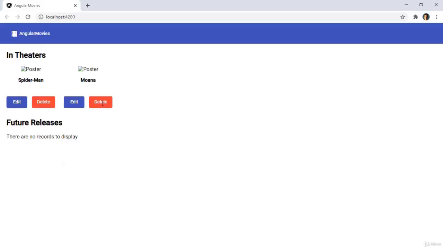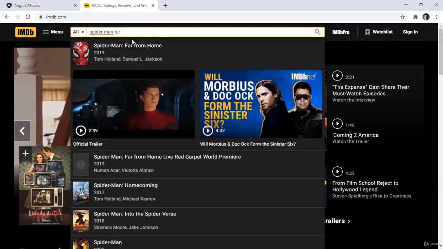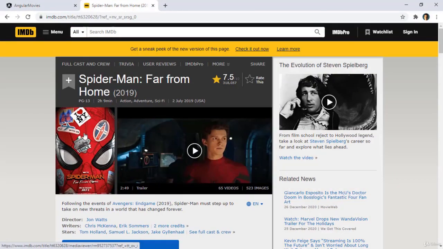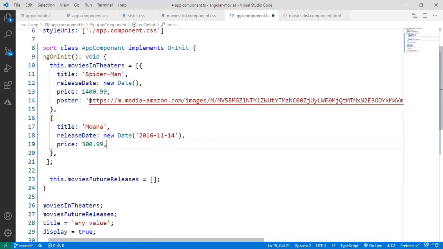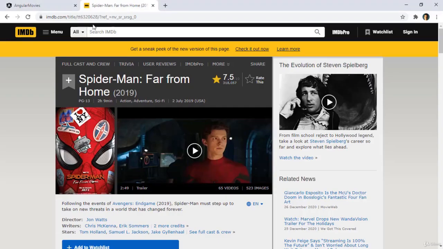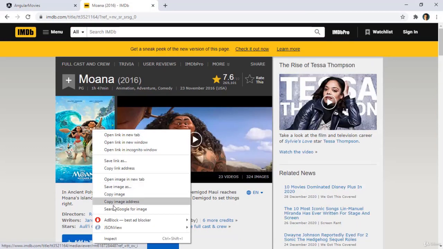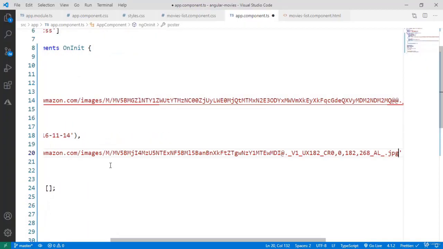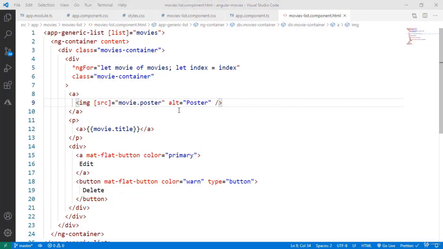So let's go to IMDb. Let's look for Spider-Man Far From Home, for example. Right click here, copy image address. Let's go back here and let me paste the image here, the URL. And let me do the same for Moana. I will come here, I will say Moana, I will click on here, right click here, copy image address, and I will paste it here. I will save. And now let's go back to our movies list component. So we can say here movie.poster, and let me save, and let's go back to Google Chrome.